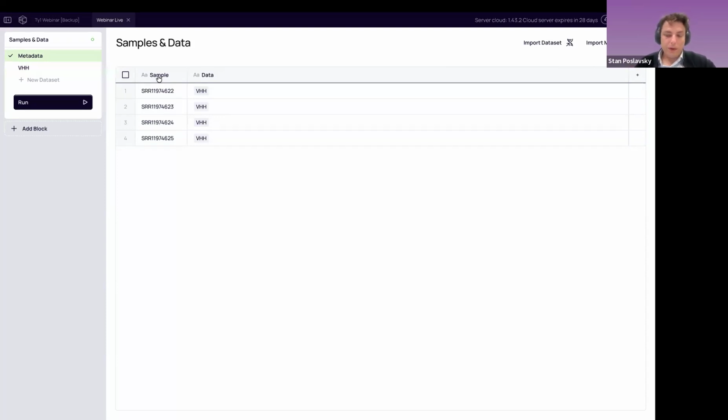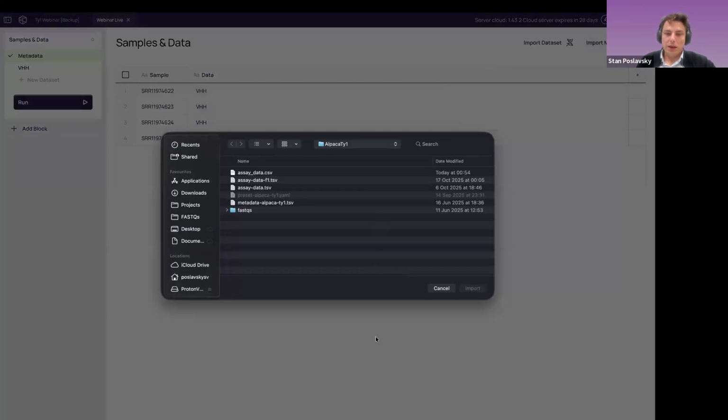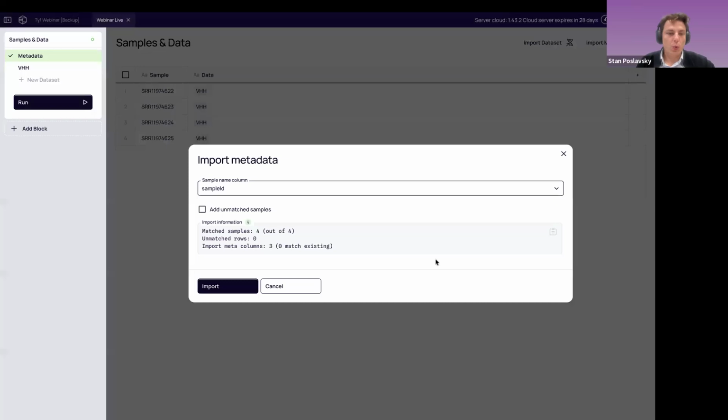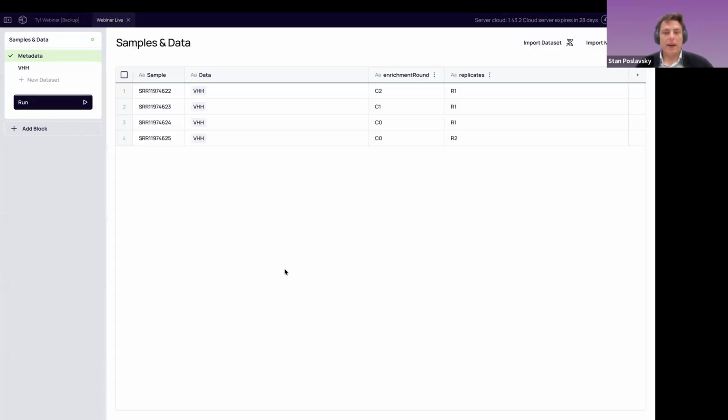And in our case, for in vitro antibody discovery, the most critical metadata is the enrichment round: which samples belong to the screening library and which samples belong to which pinning rounds. This can be done here in the metadata section with the import metadata button. Here we can import just any Excel file or TSV, CSV file with only one requirement. This Excel sheet must have a sample name column, and other columns may have, well, whatever metadata you have.